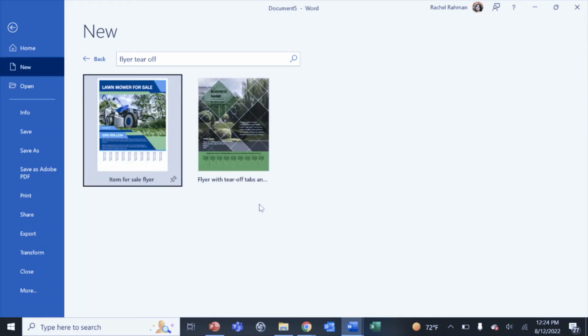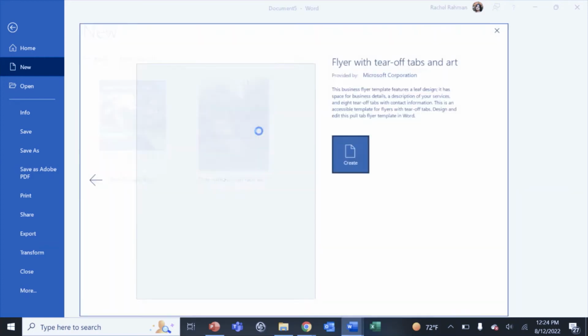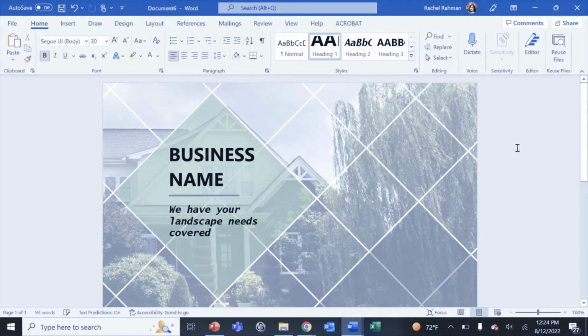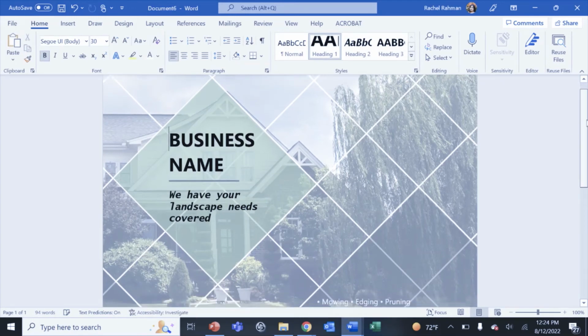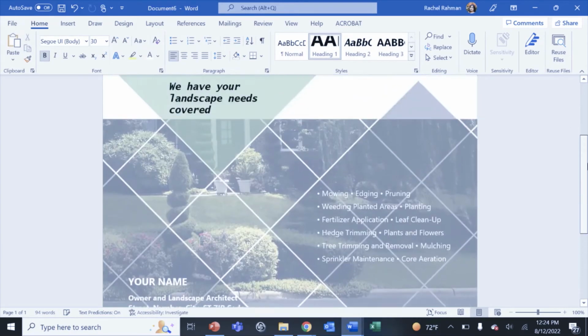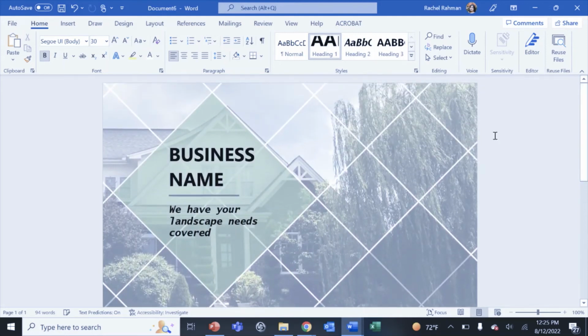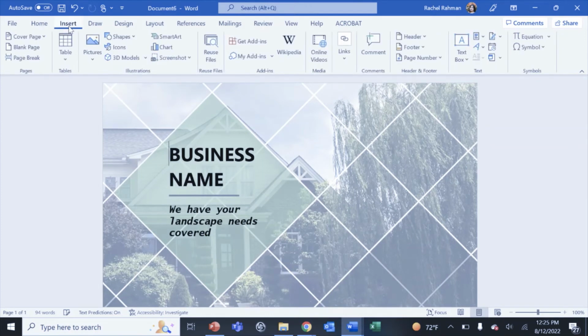So when I click on that, I'm going to choose one of these templates here, and it's going to give me a template. So what I'll do first is I'm going to change the background. So I would like to remove this background with the trees in the house. So what I'll do is I'll click Insert, Pictures with the down arrow, and then I'll click Stock Images.